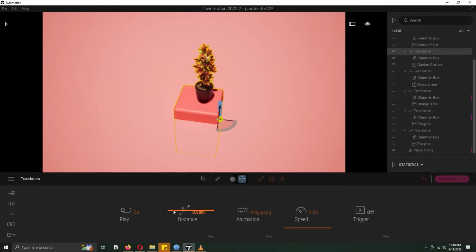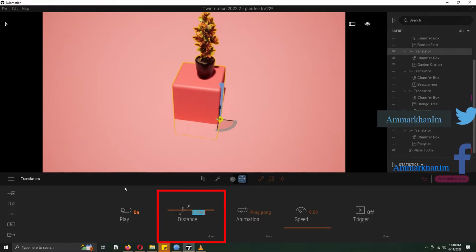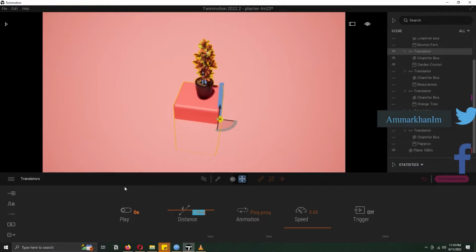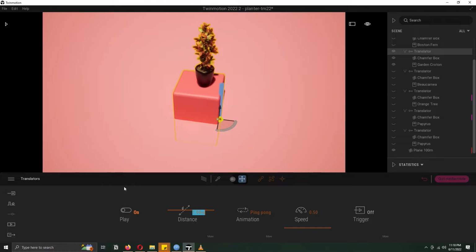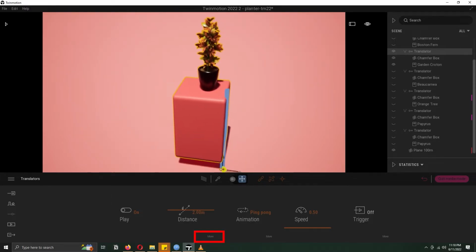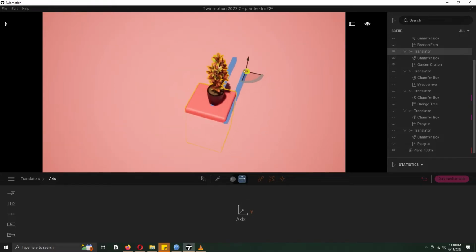I have separated this object so you can easily understand what each option will do. First, we have distance. By this, you can set the movement of the object and how far it can go from its origin point. You can change the axis of the movement by clicking on the more button.